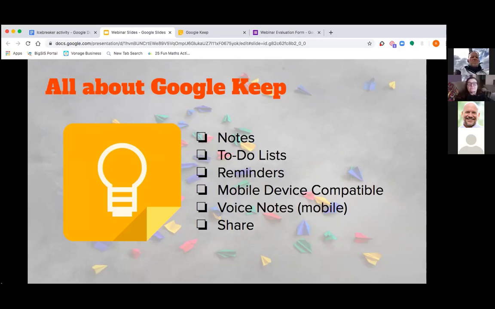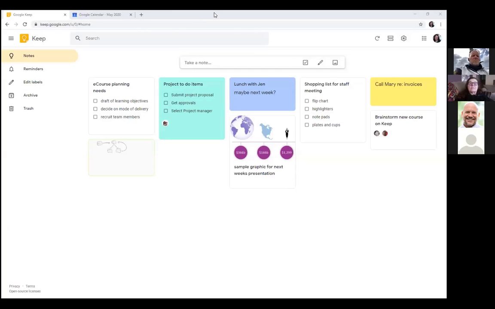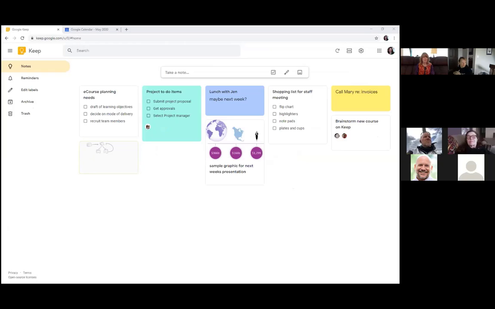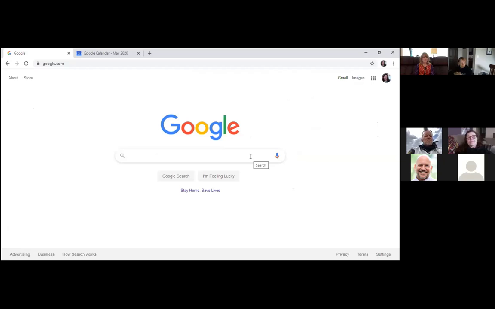First I want to show you how you would actually get to Keep from just a Google window. There are lots of different ways to get into your Google Apps, so if you know a different way, that works too. But the easiest way for me to show you is if you just go to google.com, and in the top right-hand corner, we have our little menu.